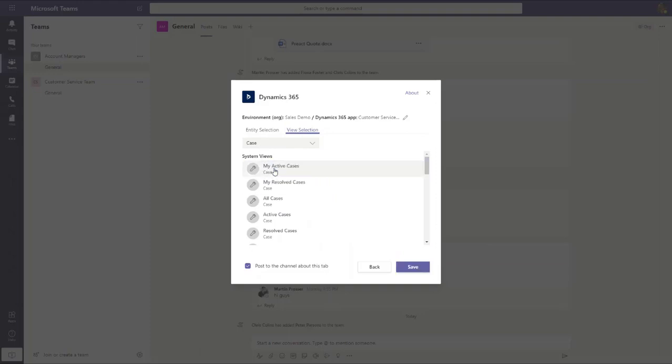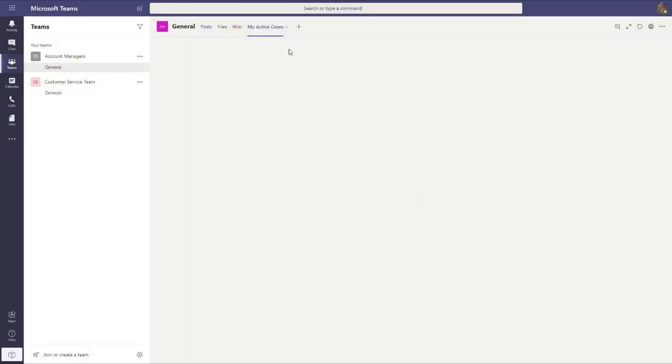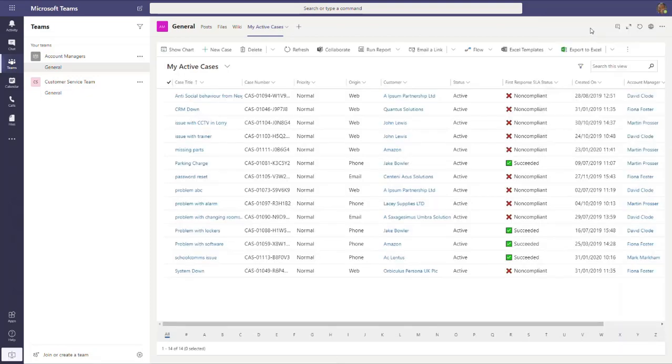So logged in as Peter, before I get on this call with Fiona, it'd be useful just to pull up my active cases. Click save on this. This now pins my active cases to the top of the view here, logged in as Peter. You can see, similar scenario to what we're seeing in Dynamics, we get to then see this in here.